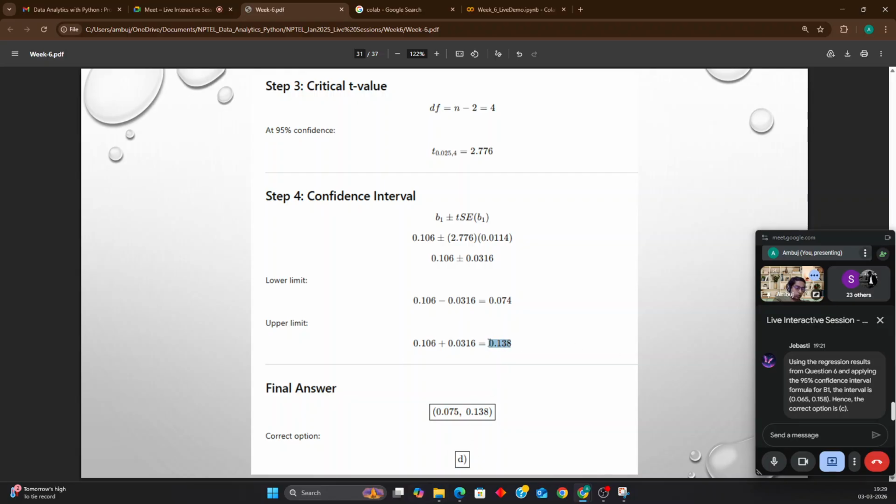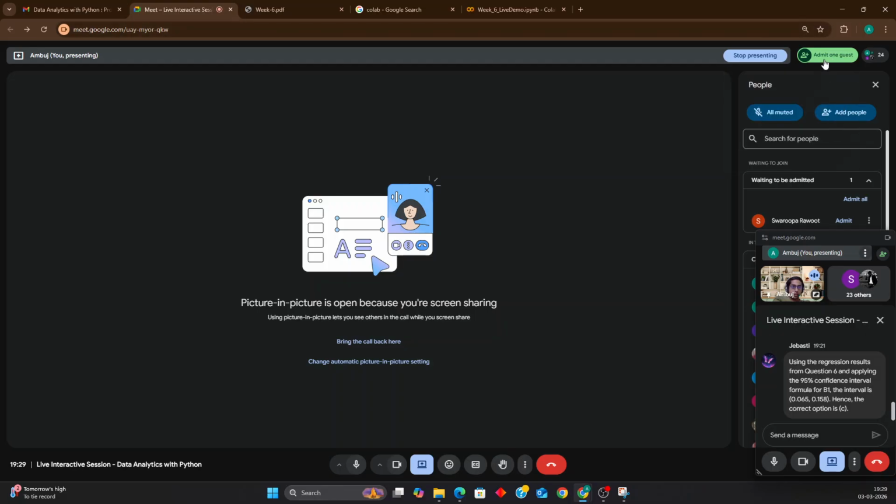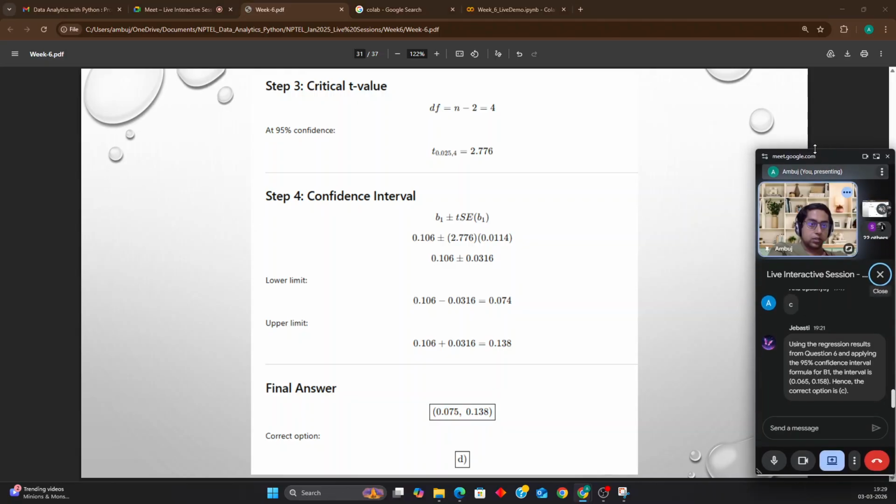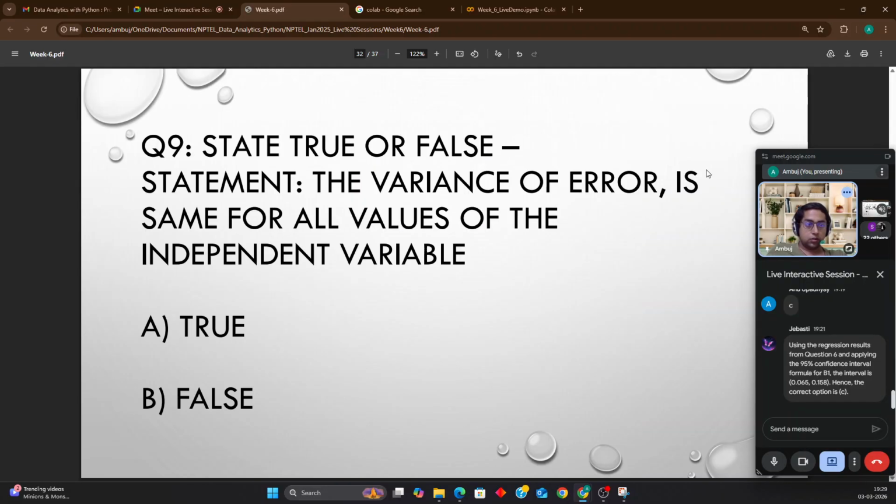So near about it is coming in option number D. So D will be correct. After the class is over, my sincere advice to you is: I'll upload the PDF, go through it, and do the calculations yourself once again. If you are stuck anywhere, feel free to ask in the next session. That is the sincere advice which you can take from me. And if any doubt is there, feel free to ask. Rest, we can move forward to the next question, which is very simple.